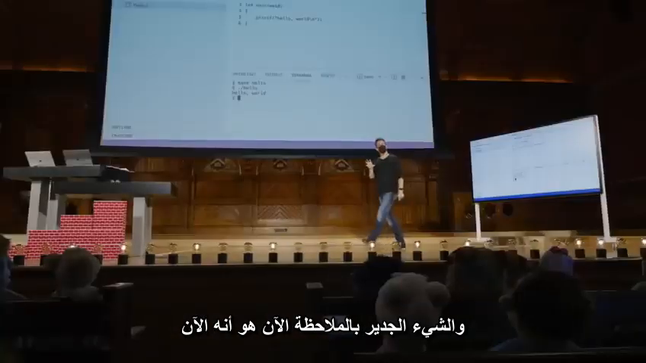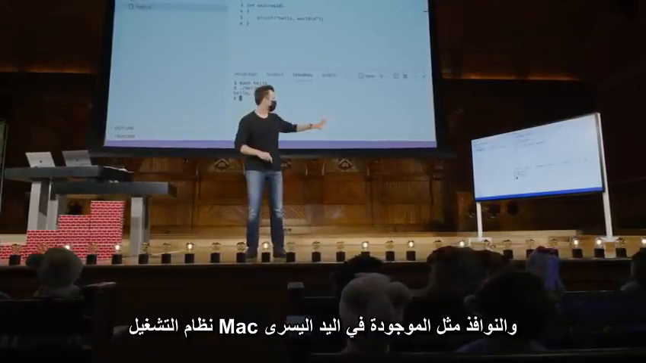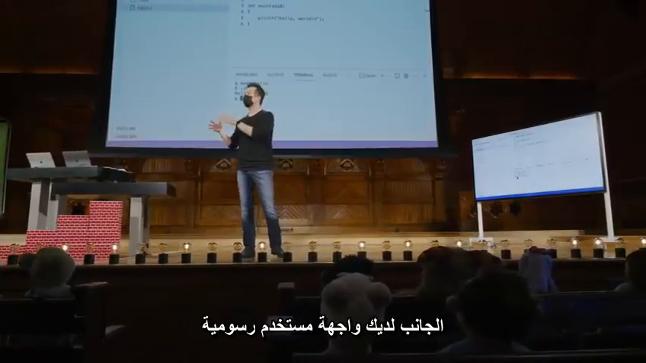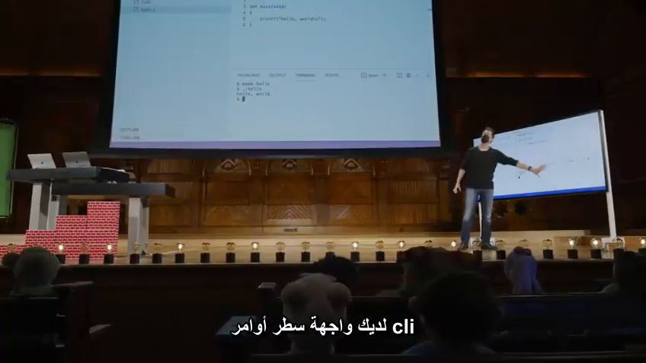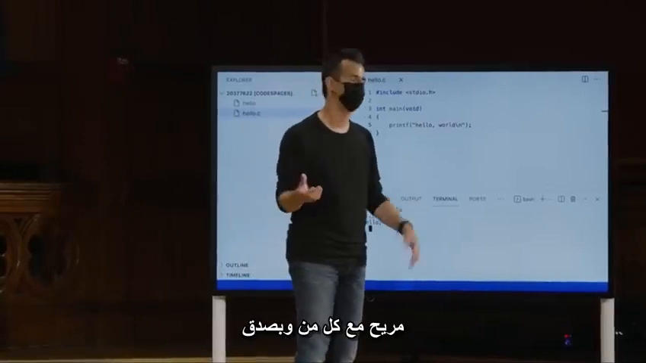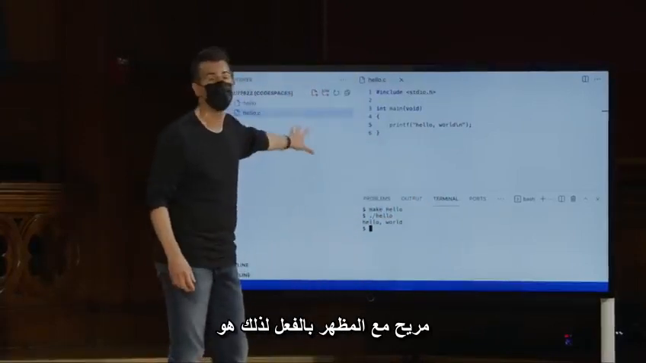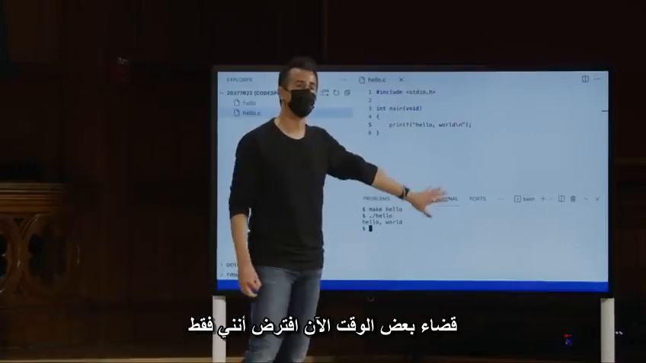What's now worth noting is that things are getting a little more like Mac OS and Windows. Like on the left-hand side, you have a GUI, a graphical user interface. But on the bottom here, again, you have a CLI, command line interface. These are just different ways to interact with computers, and you'll get comfortable with both. Honestly, you're certainly familiar and comfortable with GUIs already, so it's the command line one with which we'll spend some time.